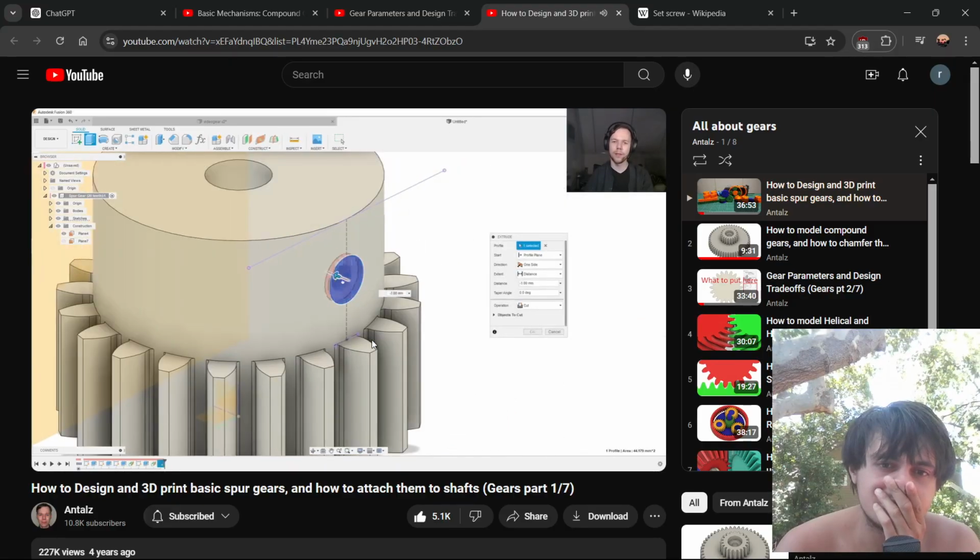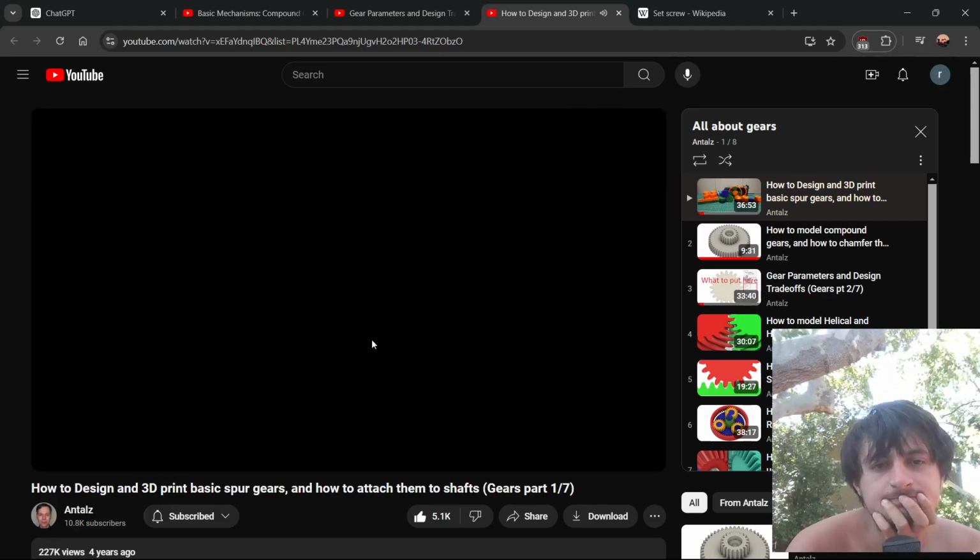Then hit E for extrude, and then extrude the entire thing 6 millimeters down because the head of the screw is a little bit thicker than a nut. Hit enter, and there we go.